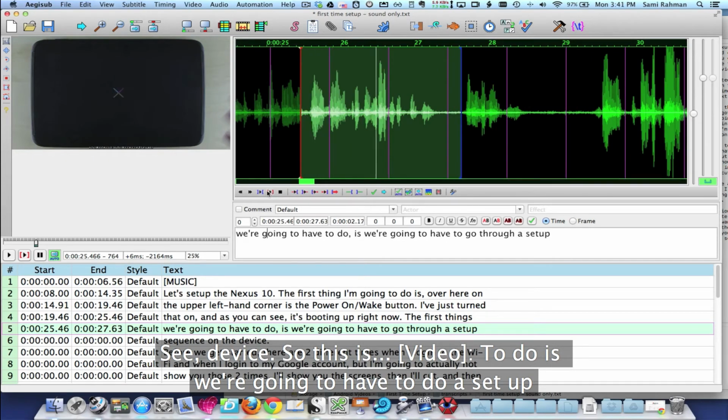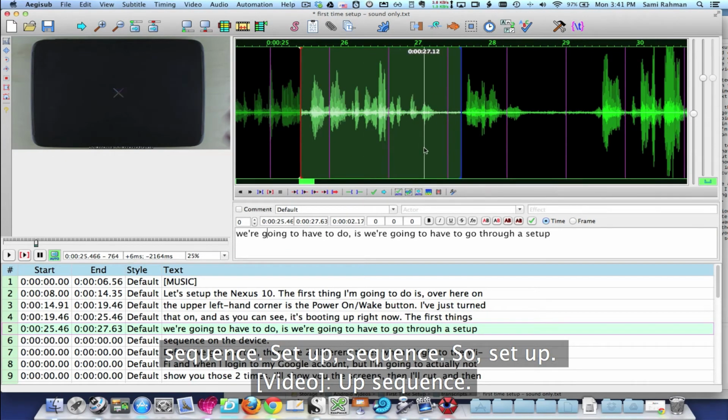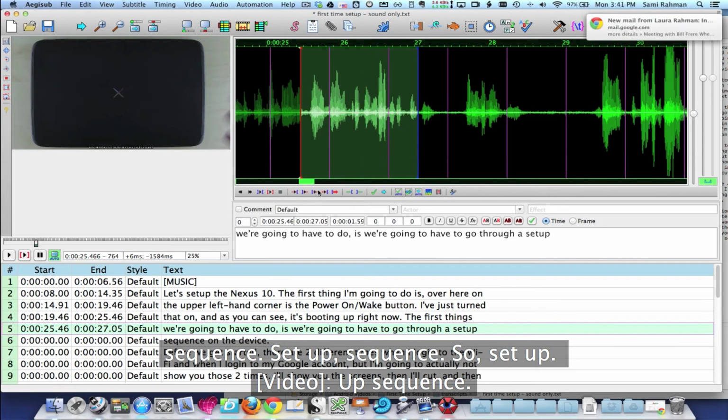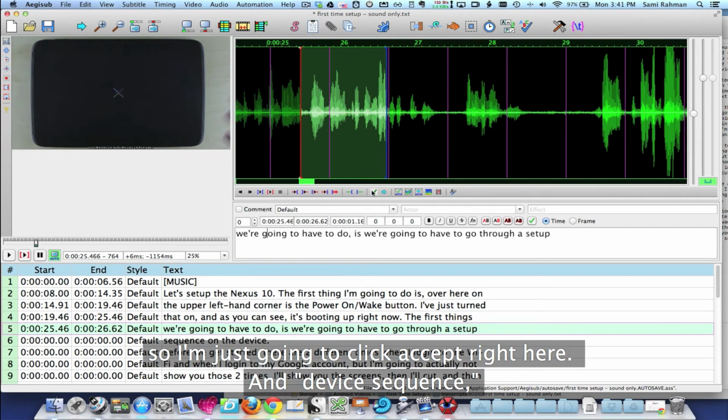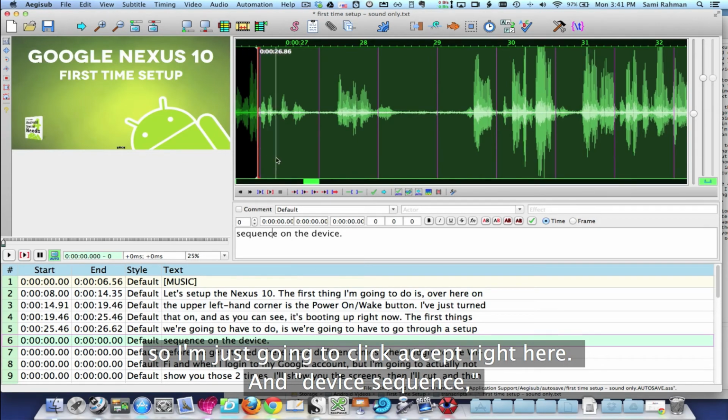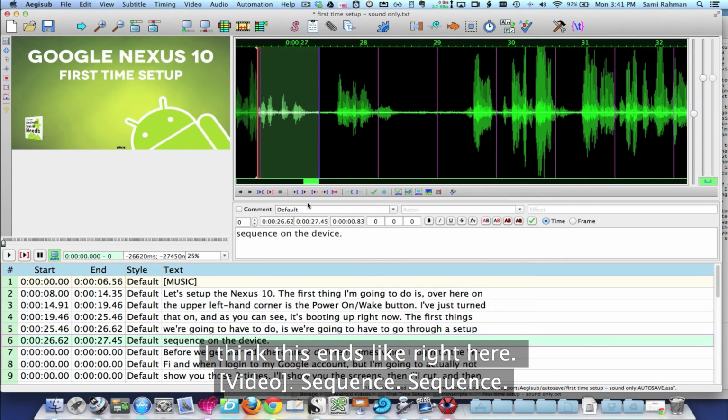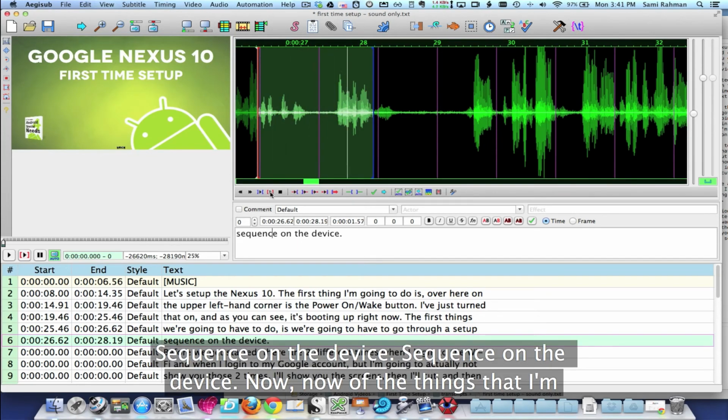To do is we're going to have to go through a setup sequence. Setup sequence. So setup. Setup sequence. To go through a setup. So that section's really small, so I'm just going to click accept right here. And device sequence. I think this ends right here. Let me play it. Sequence. Sequence on the device.